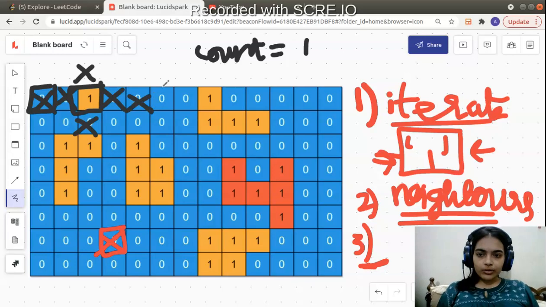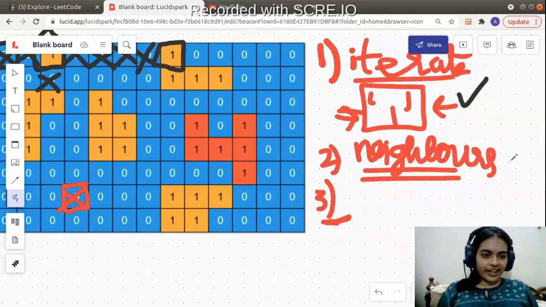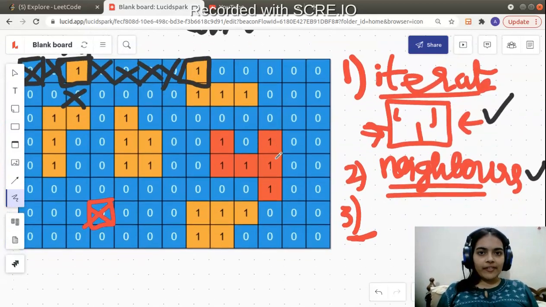These cells are also useless. Now we will reach this particular cell. What is this cell? This cell is very proud, right? It has value 1, so it satisfies the first step. So we go to the second step. What is the second step? Check its neighbors. We are going to see if its neighbors have value 1.